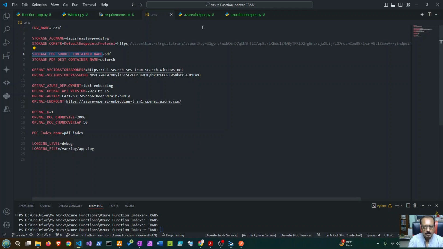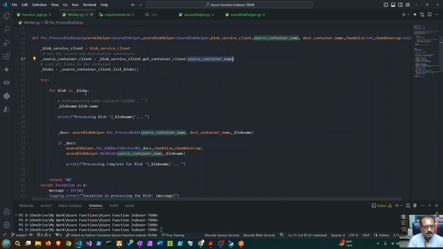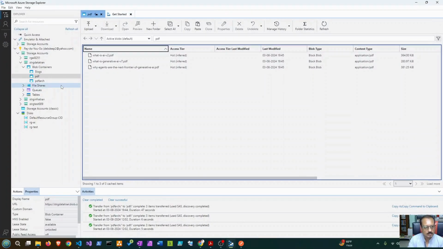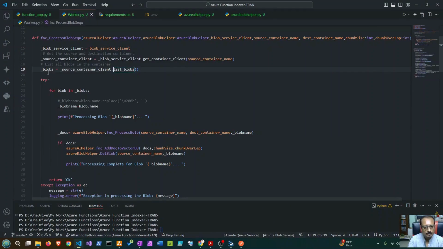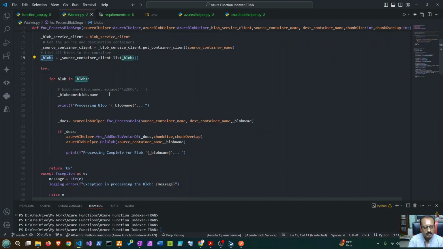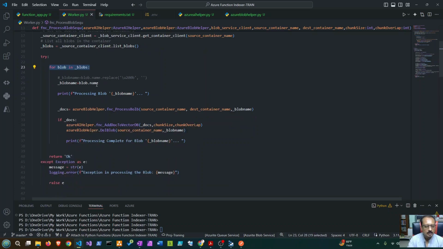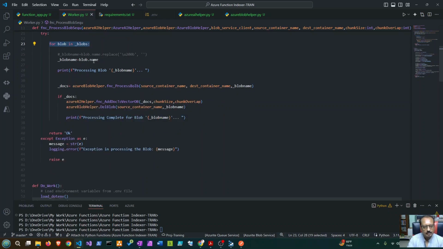Now if I come down over here, it is going to list all the blobs, meaning all the PDFs on this particular PDF container. These are all the blobs. So it will go through, getting the list out of it. Now it will iterate a for each loop over here. For each blob in the blobs, in the list actually, it will try to get the name of the blob first.